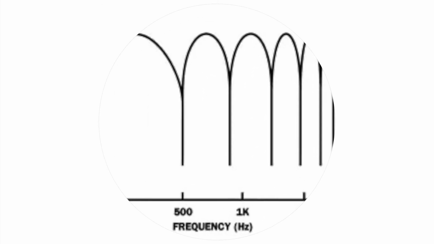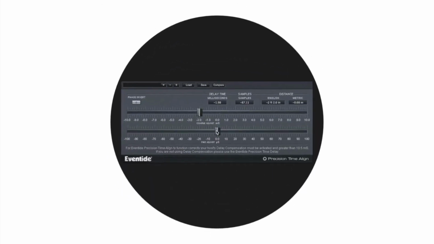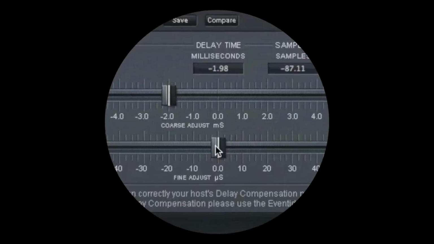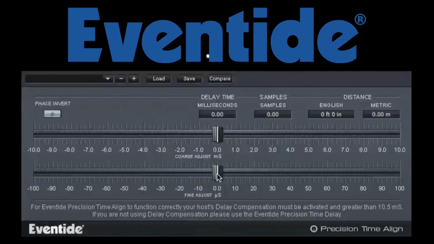When two mics record the same signal out of phase, that depth and richness is lost, and it has an adverse effect on the quality of the music. For this reason, Eventide's Precision Time-Align is a must-have addition to your plug-in toolbox.